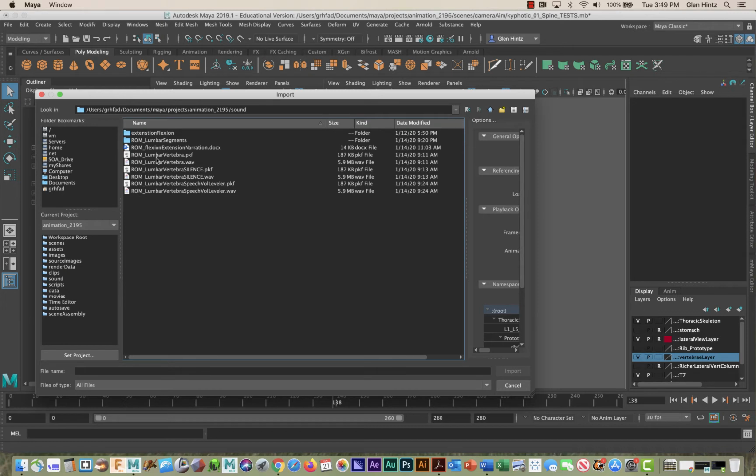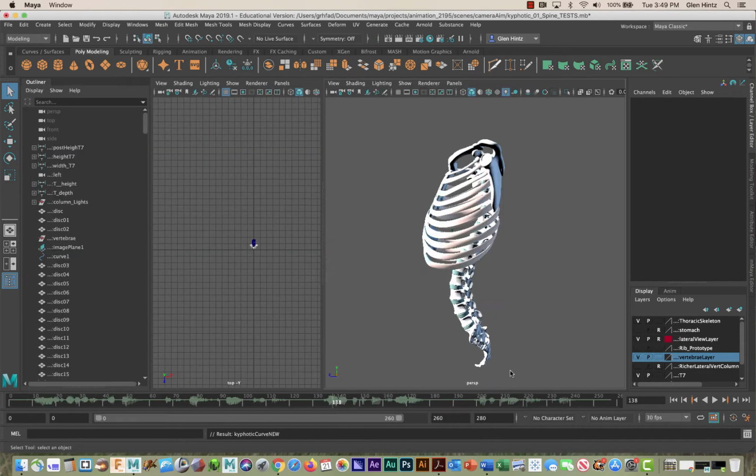And what I've done is taken things apart. In other words, I took the whole soundtrack in Adobe Audition and I copied and pasted segments out according to what I wanted to use. So in this case, I'm looking for something called a wave file called Kyphotic Curve New. I say import, and now it shows up down here, and this is the wave format.